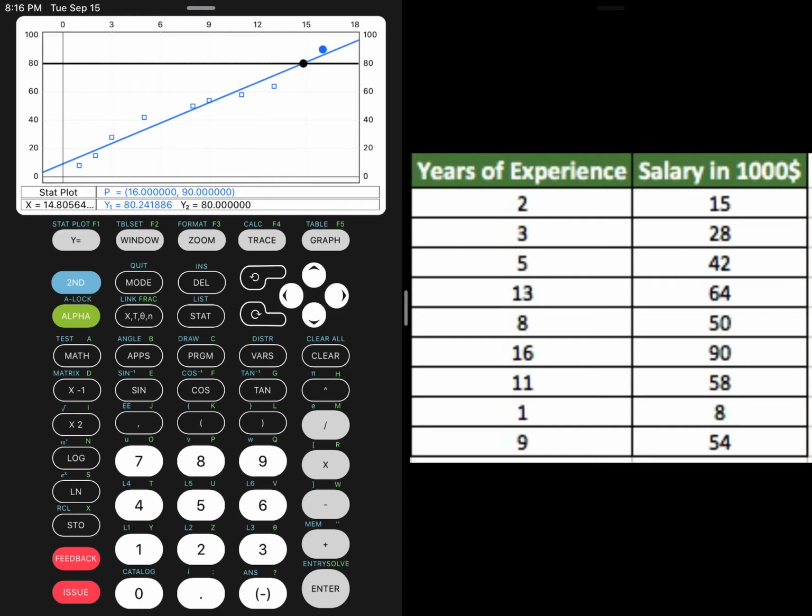And you want to see where those cross. It looks like it's at about 14.87. So between 14 and 15 years experience would expect you to bring in $80,000 based on this data.